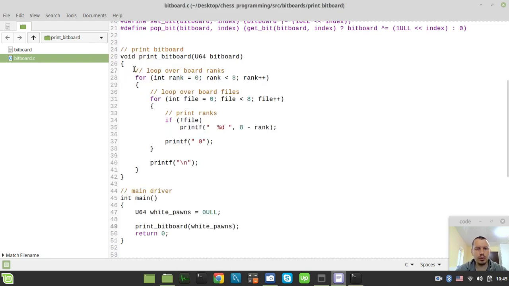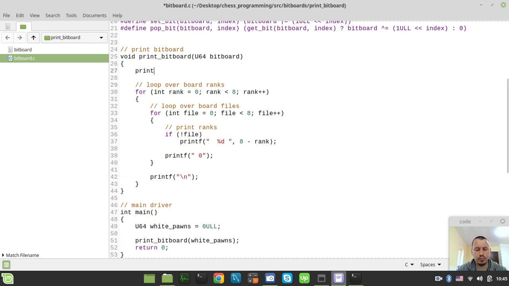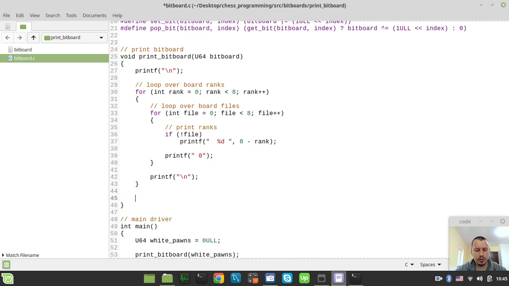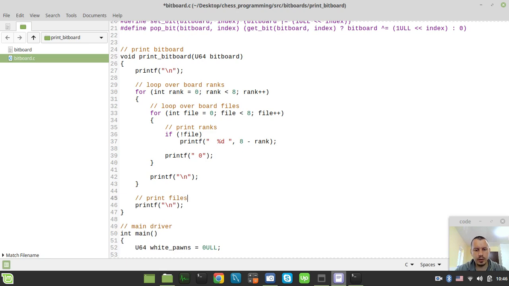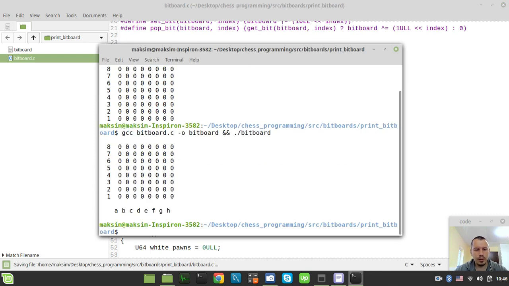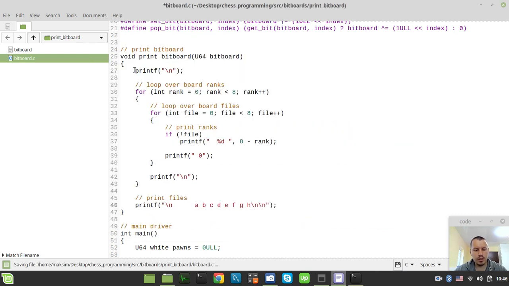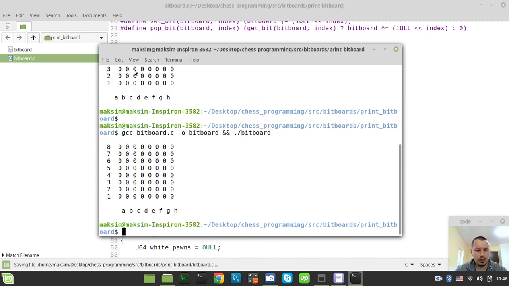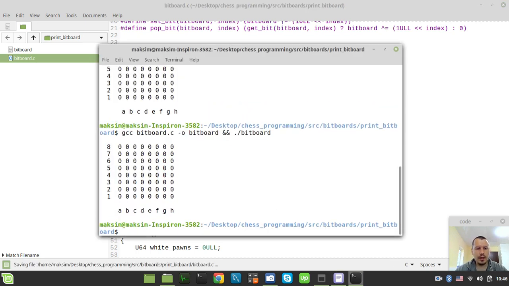Okay, it's almost like that. So let's print a new line here, and also would like to print files, A, B, C, D, E, F, G, H, and a couple of new lines after. Okay, just shift them slightly. Oh, it's too much. Okay, yeah, now this is more or less okay.